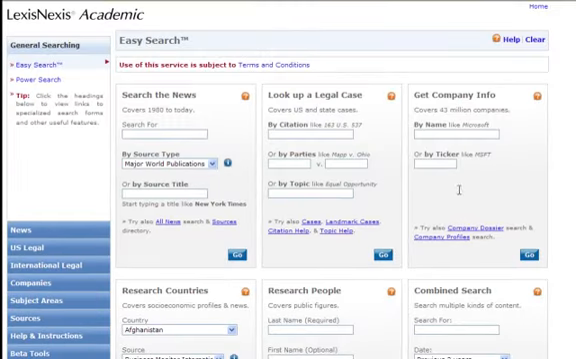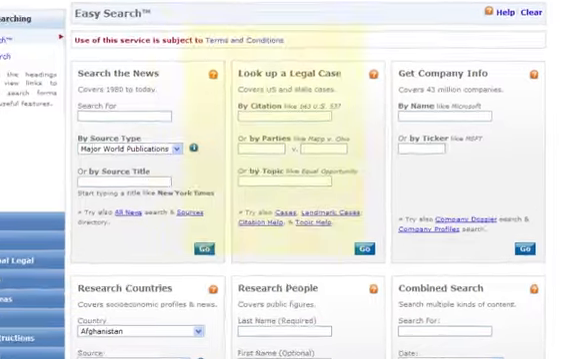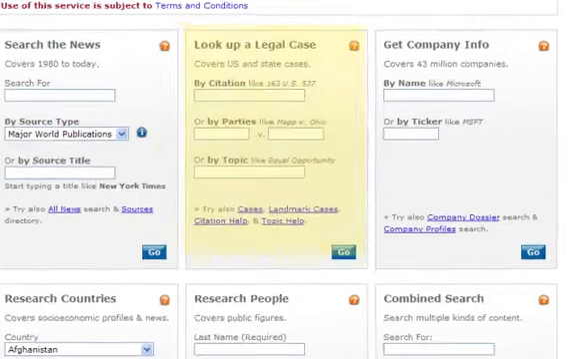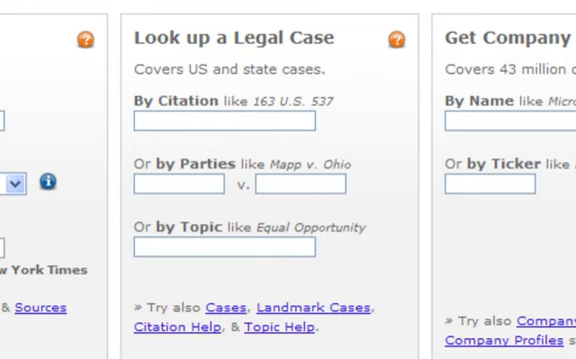Once you've logged in, you can see there are different options for searching LexisNexis. The first way to search is by using what is called the Legal Case widget. Here you can look up a legal case by citation, party name, or by legal case topic. Many times, the easiest way to look up a legal case is to enter the name of the parties involved.